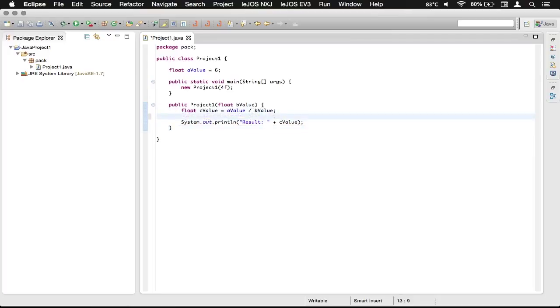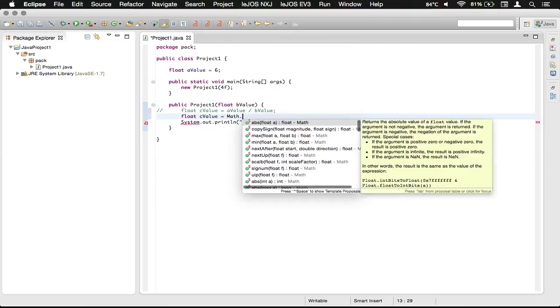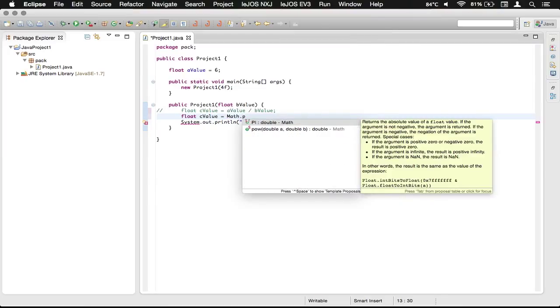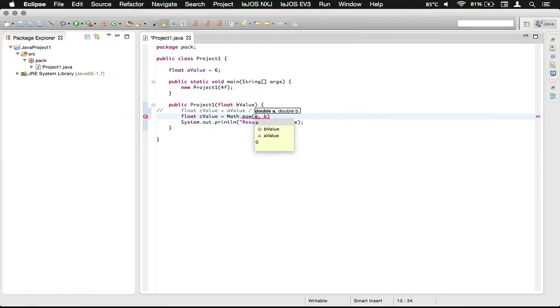We can also do a little bit more complex stuff. So let's comment that out real quick. We're going to do C value is assigned, and then we're going to use the Math class, which is with a capital M, and then a dot, and then the pow, which is a power function. Here we're going to put A value, and then here we're going to put B value.